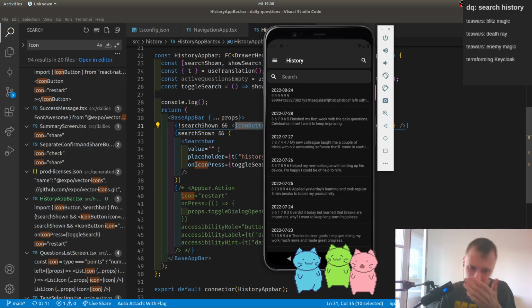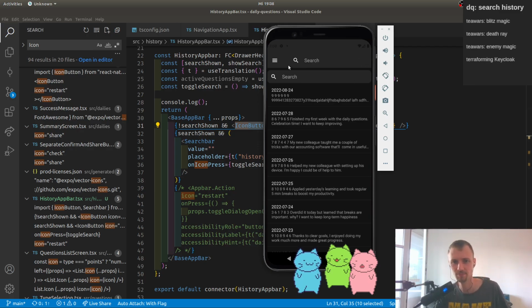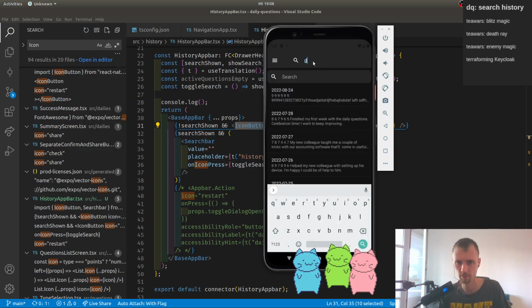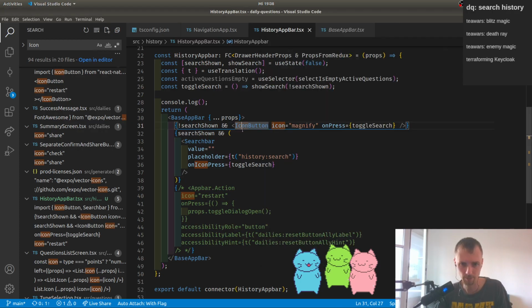Do we just persist the data? Oops. Come on. Oh, I cannot actually write. Ah, because I do not have a set state.